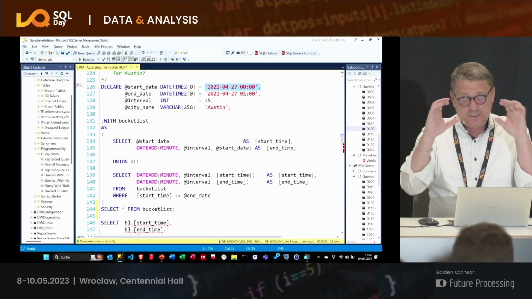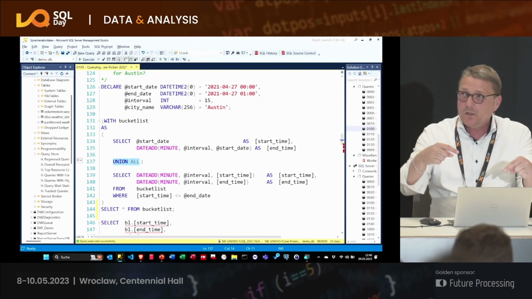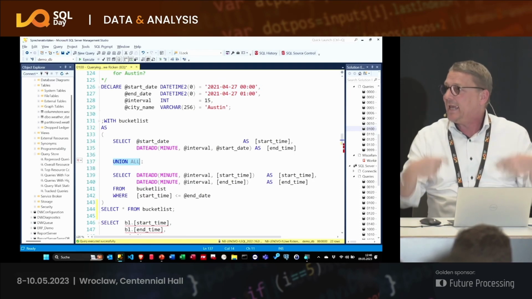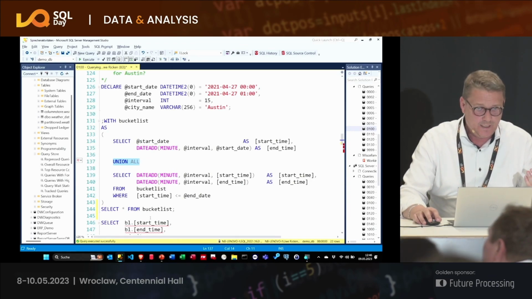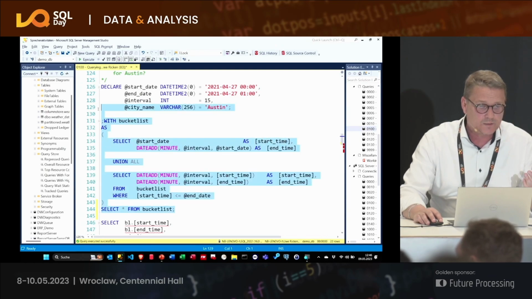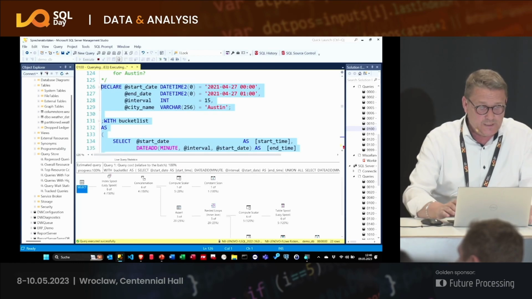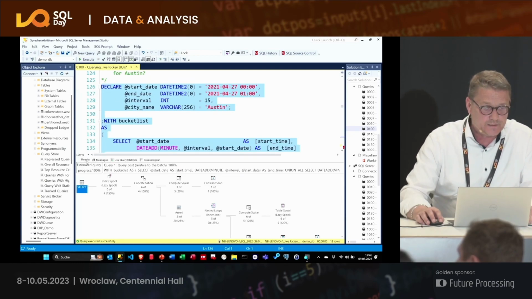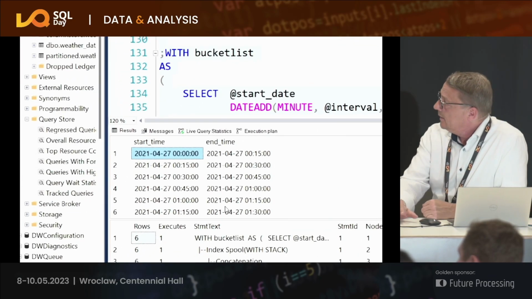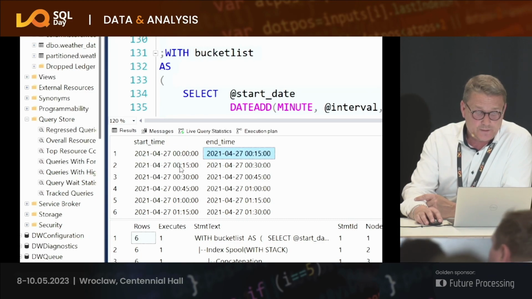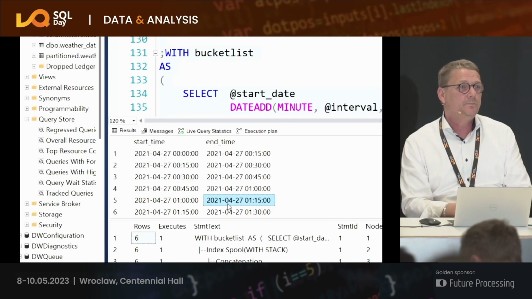Now I have a single row, and what I'm doing then is I'm recalling the result of the anchor again and again and again. And that is a recursive CTE. Let me show you the result of it, what comes out of this here, before it comes to the query. What you see now here in the results is exactly the time range. You see here the starting point, end point, starting point, end point, and so on and so on. These are my results.